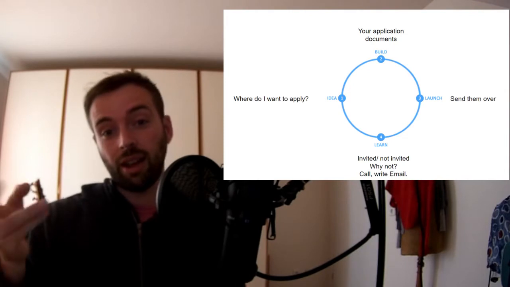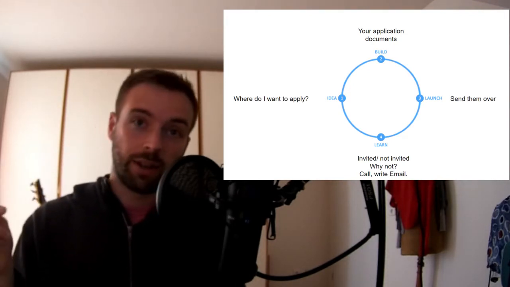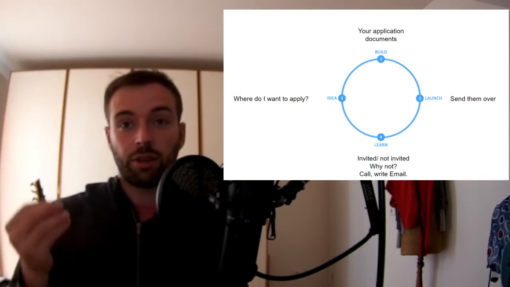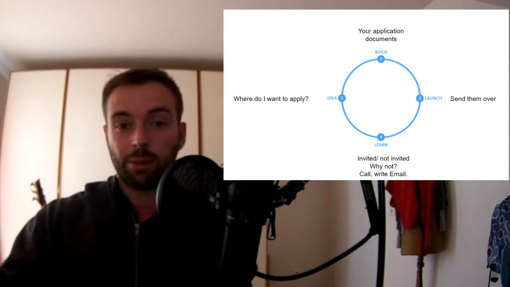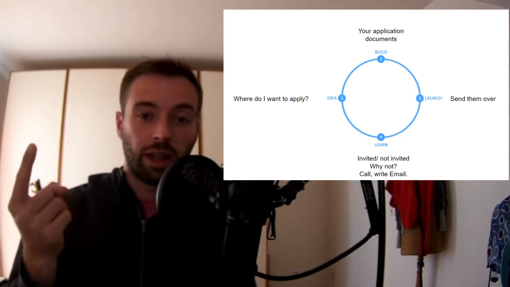So what's the UX process in the application procedure? Well, for me, UX is a lot about having an idea, building it, launching it, and then learning from it. So what's the idea? The idea is, okay, where do I want to apply? I want to apply at company XYZ for position XYZ. You build your application documents, then you send them over to them. And finally, you learn. What do you learn? Do they invite me for an interview?